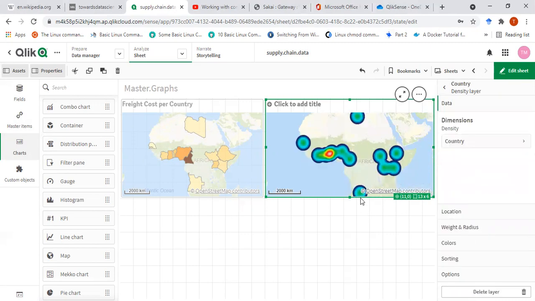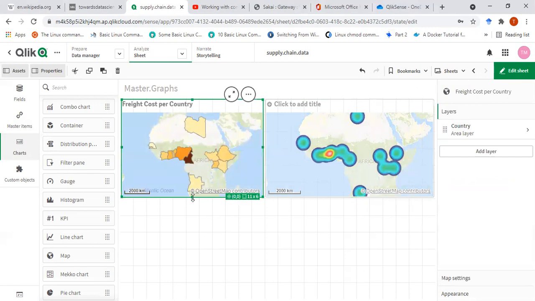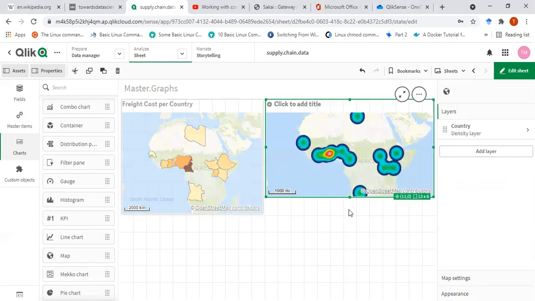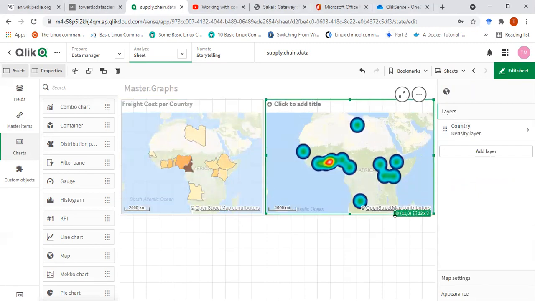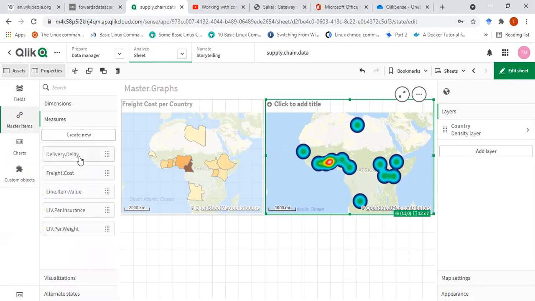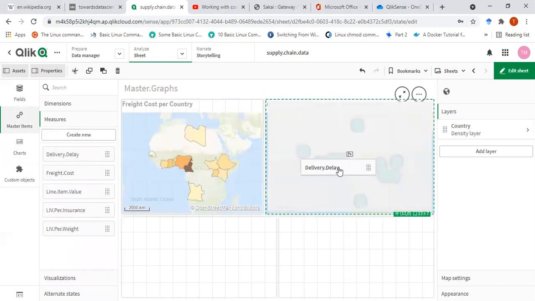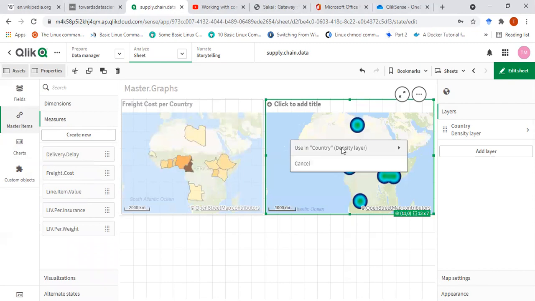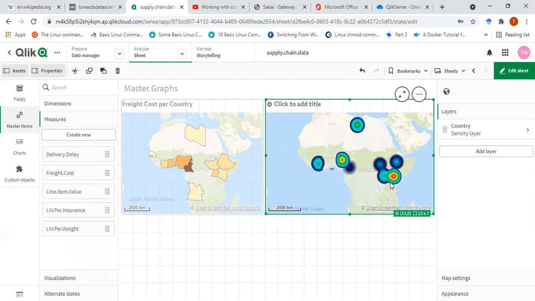So you see, it basically gives me. Let me just make these both same sized here. So it gives me a density, but obviously I want to put something here. So let me go to the master items, the measures, and I'll just drag the delivery delay here and use it in the country layer. And this is the weight that I can assign to it. Okay, so basically the lighter values represent lesser delays and the darker values represent more delay.